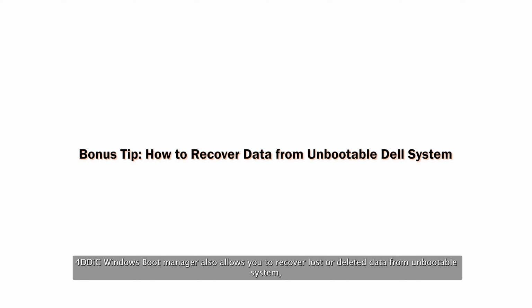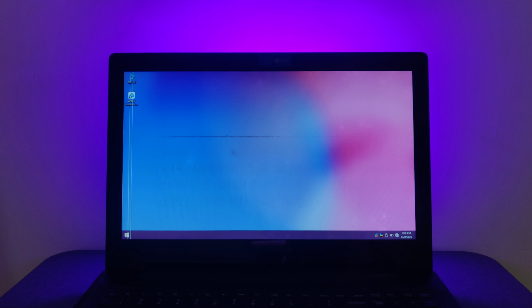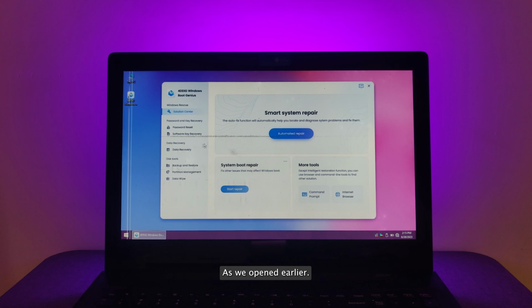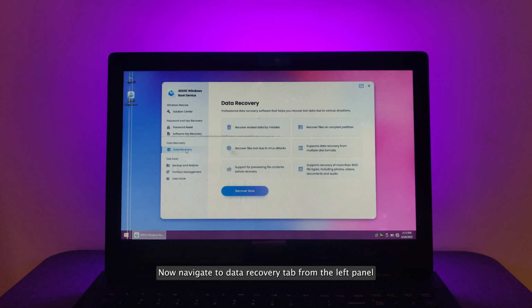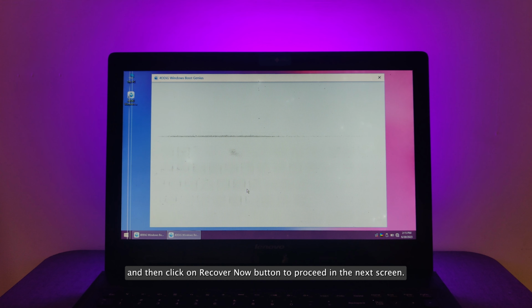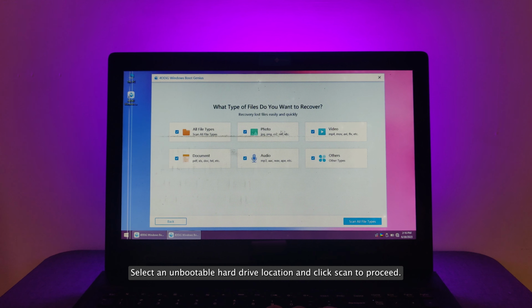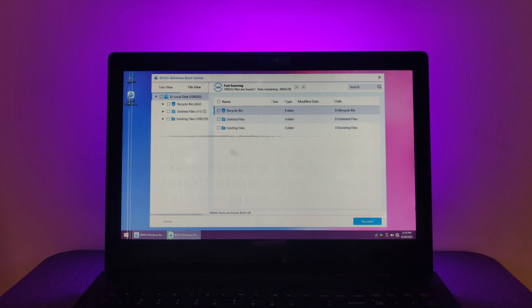4DDIG Windows Boot Genius also allows you to recover lost or deleted data from an unbootable system. Simply open the Windows Rescue screen in 4DDIG Windows Boot Genius as we opened earlier. Now navigate to the Data Recovery tab from the left panel and then click on the Recover Now button to proceed. On the next screen, select the unbootable hard drive location and click Scan to proceed. Then select the target file type to scan.